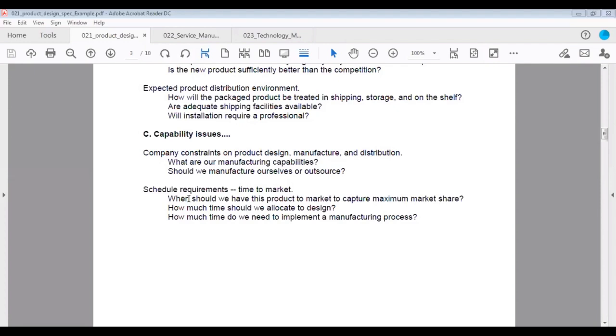10 years, 15 years it took to make a car, but nowadays 2 to 3 years are enough, because IT technologies are used widely in car manufacturing. So 2, 3, 5 years at least, they can design and manufacture it. So those kinds of issues.